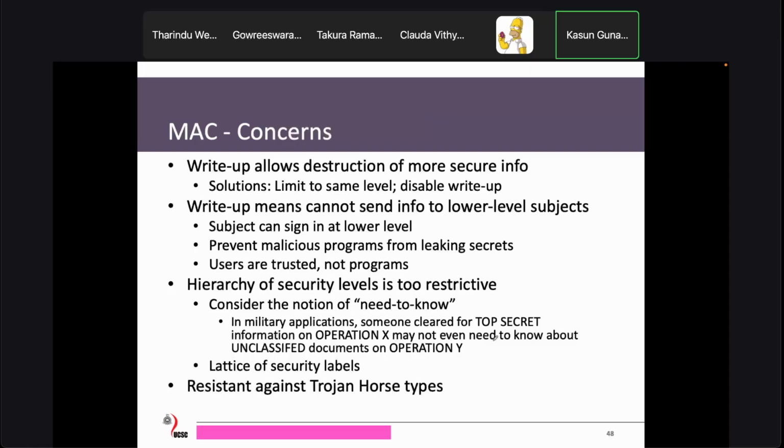So just to summarize, some of the concerns in mandatory access control. Write-up allows destruction of more secure information, right? So when we are writing, it does not allow writing to lower levels. We allow only writing to higher levels. So that's a concern. Write-up allows destruction of more secure information. You can write or modify things to the higher levels.